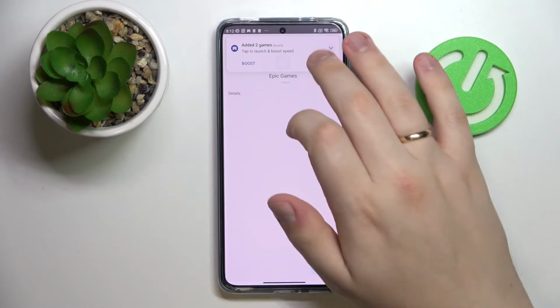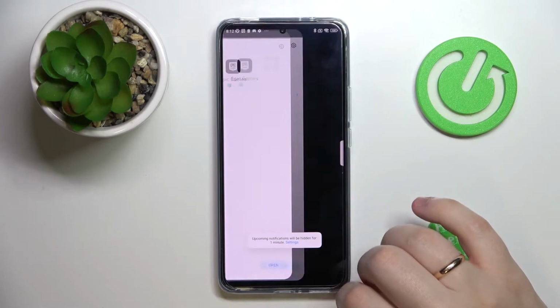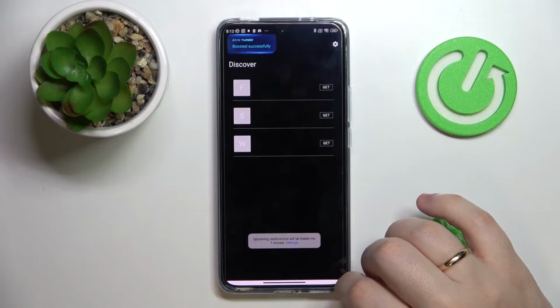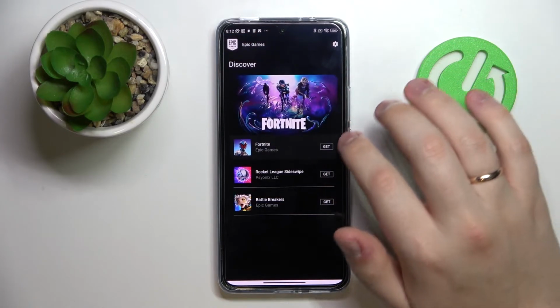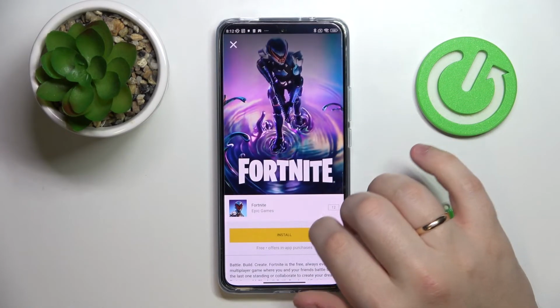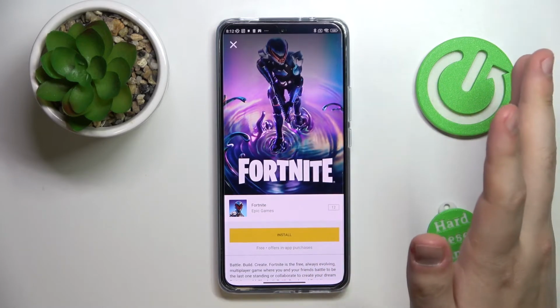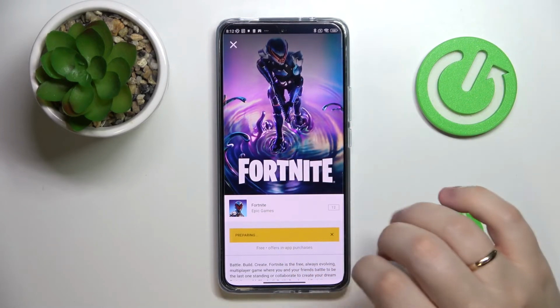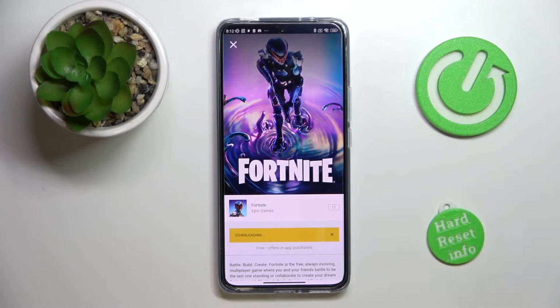Once the Epic Games app is installed, you can just go ahead and open it. In here, tap on this black Get button located in front of Fortnite. And next, tap on the yellow Install button. Now we'll simply wait for the Fortnite files to be downloaded.